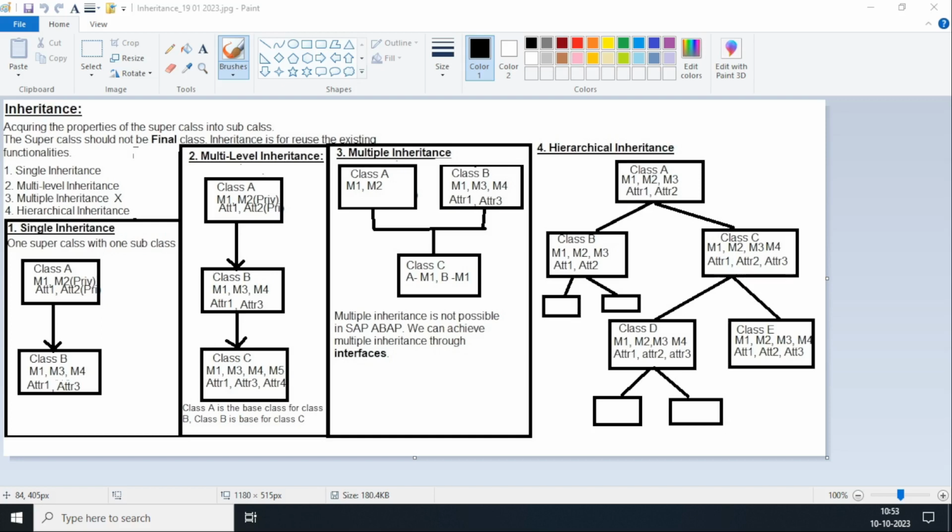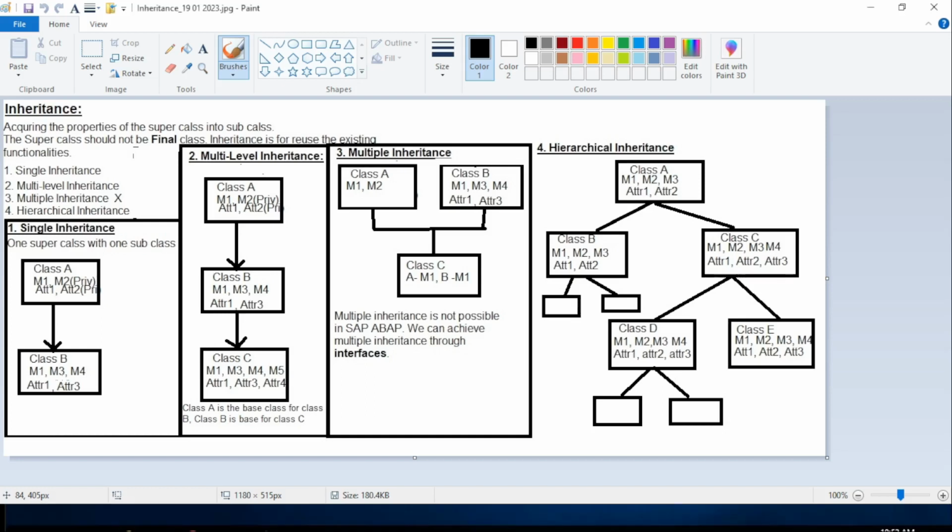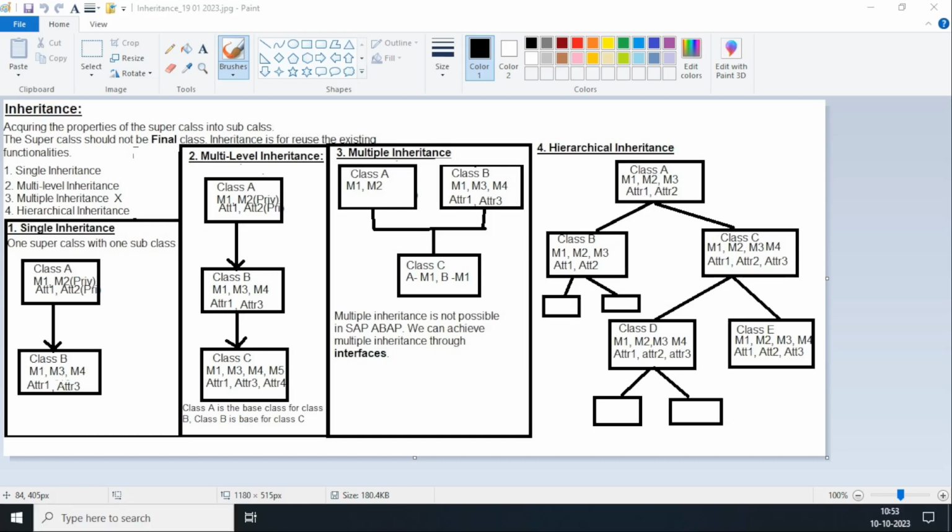There are four types of inheritance: single inheritance, multi-level inheritance, multiple inheritance, and hierarchical inheritance. Now, here one superclass contains only one subclass. That is single inheritance. What is multi-level inheritance?